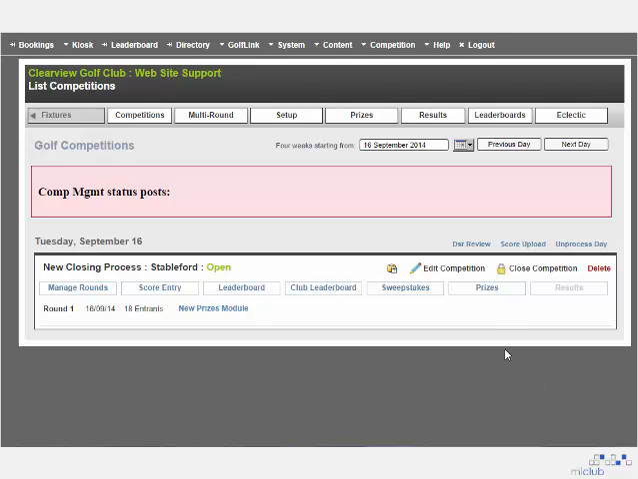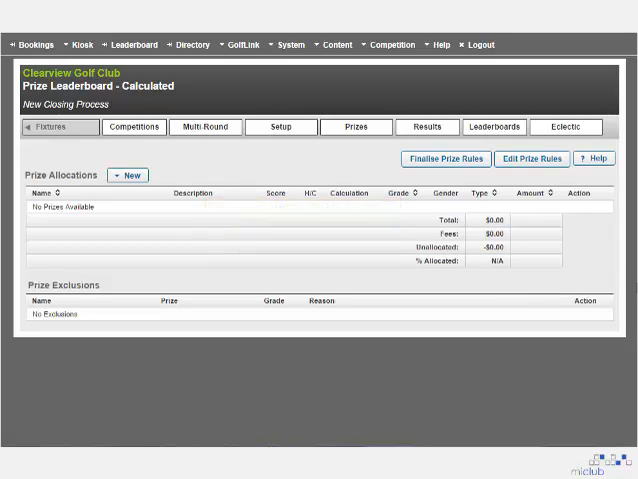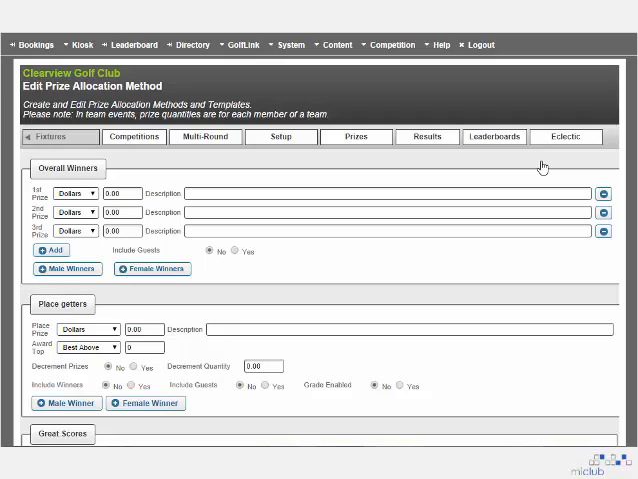As you can see, the initial competitions page remains the same. To access the new prizes module, select the prize option. You will see here in my demonstration there are no prizes set up. To begin allocating prizes, select the Edit Prize Rules option at the top right hand corner of the page. The next page you'll see looks fairly familiar in the options provided with a new user interface.